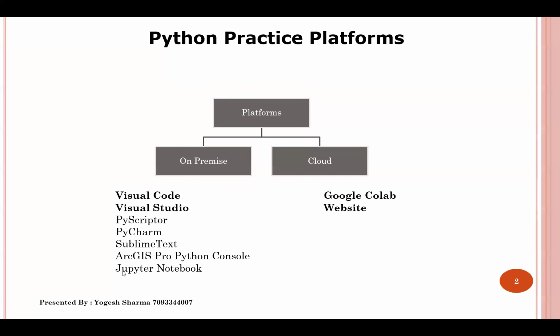The ArcGIS Pro Python console you need not install, because as you know, if you install ArcGIS Pro, you automatically get it. But apart from this, whatever code editors I have written here, you need to install, then you can write the code and start practice. And what is the purpose of the code editor? I already explained: a code editor will help us write the code properly.